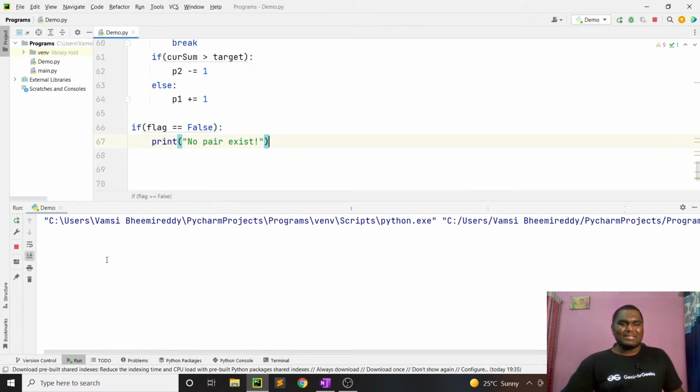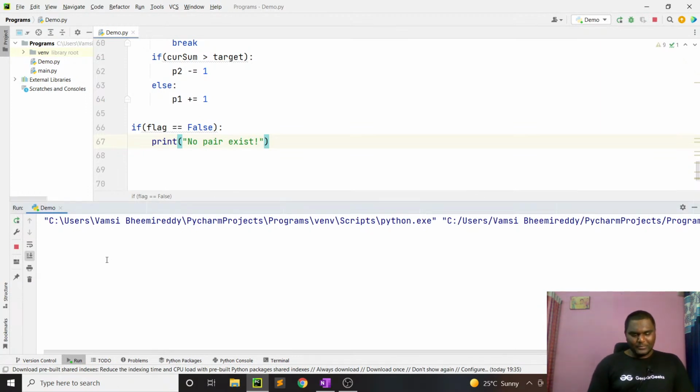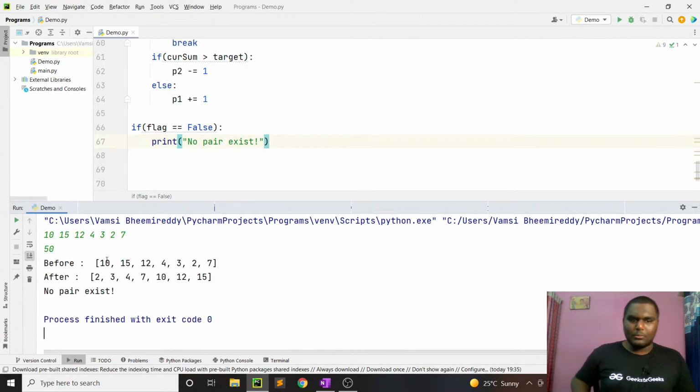Cool. Okay, let's give another input where our code says that no pair exists. 12 and 4, then 3, then 2, 7. Now let's give 50. I don't think there exists a pair with 50, so yeah, no pair exists. So done.